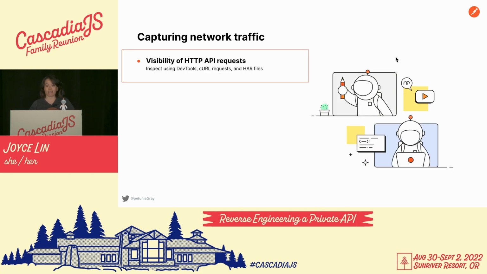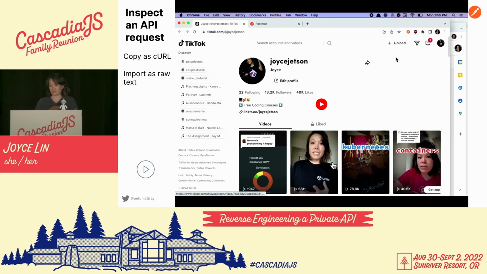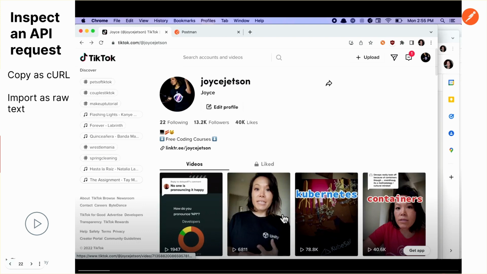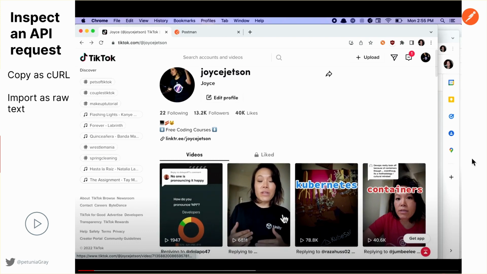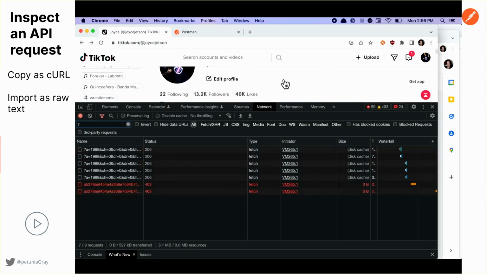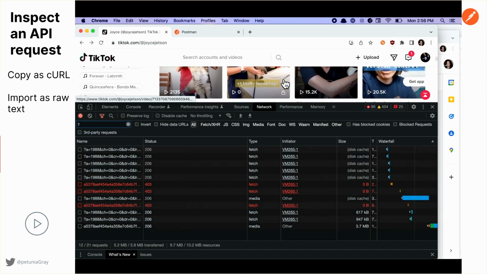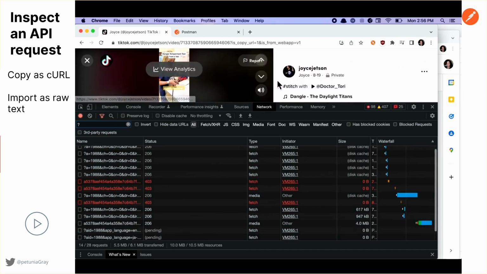All right, let's get to getting our hands dirty. Capturing network traffic. The first thing we'll take a look at is visibility of API requests. We'll use Chrome DevTools and curl requests, and let's hope this works, because I recorded all of this, so all my tokens could be expired by the time y'all see this. Okay, so is it working? Nice. So here I am on TikTok.com, scrolling, and I'm opening up Chrome DevTools, and here are all the network calls that are coming through. Most of us have probably seen this, but the first time I saw this, my mind was just blown. How does a website work?